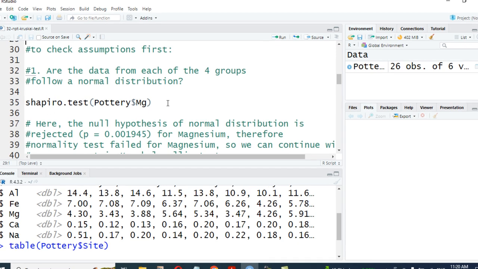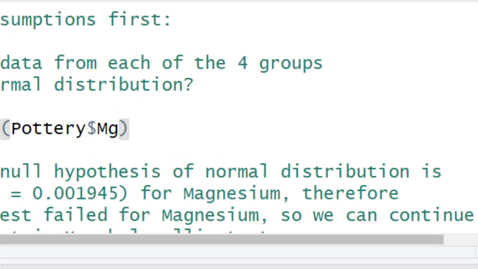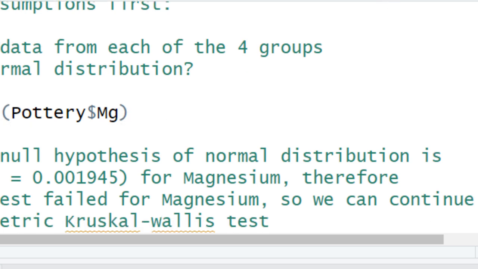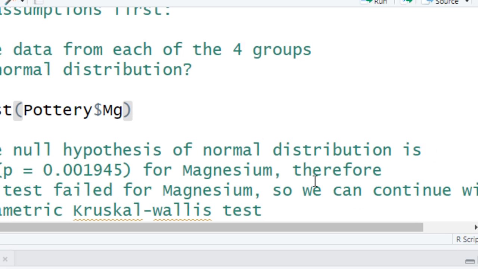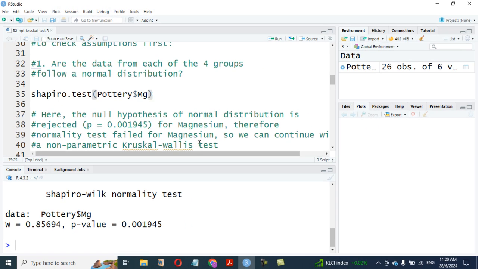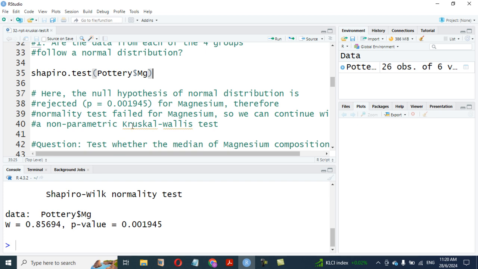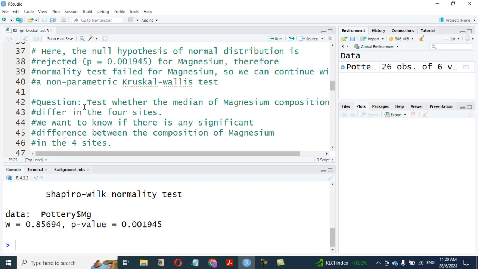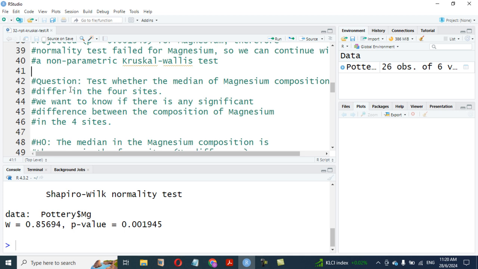We use the Shapiro test and look at magnesium. It's highly significant, 0.001, which means it failed the test. The null hypothesis of normal distribution is rejected for this p-value for magnesium. Therefore, the normality test failed for magnesium, so we can continue with the non-parametric Kruskal-Wallis test.